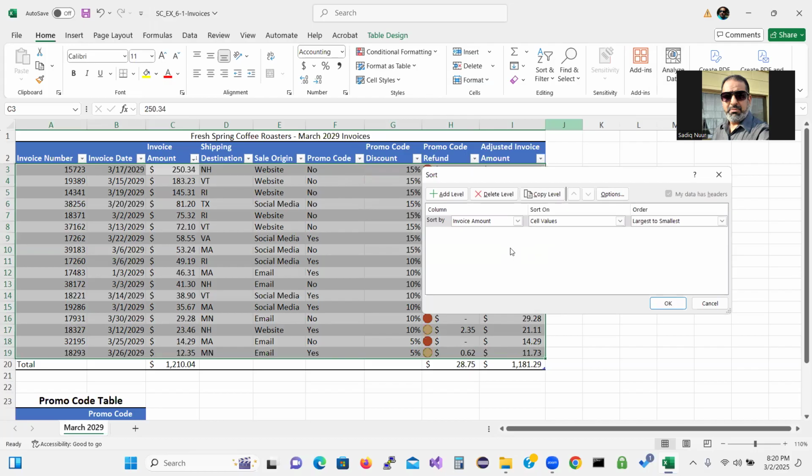We need to select, and we will change this to cell origin, and then sort it from A to Z. Then add a level to add another box. The next is shipping destination, and I will also sort it from A to Z. Then click on the plus to add a level.